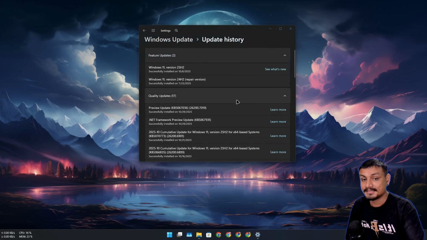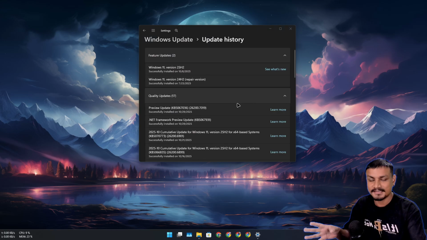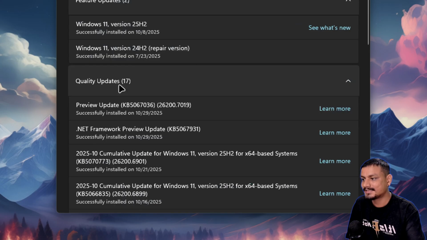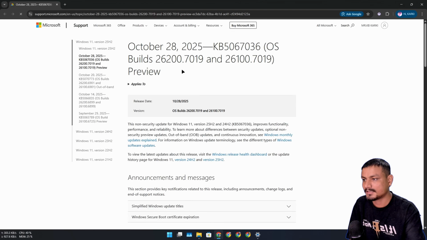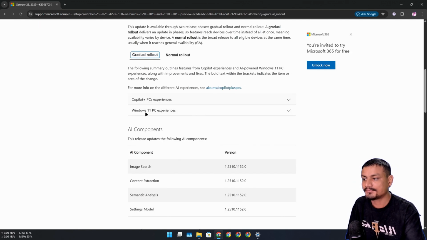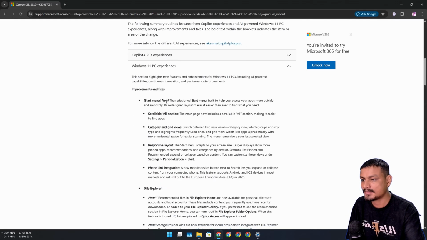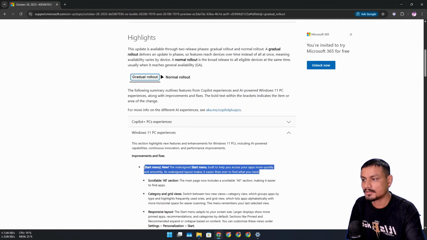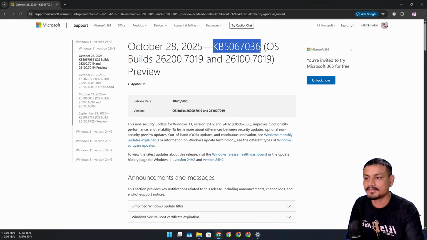Once you get this update, it will ask you to restart your PC. Restart and check the new Start menu. Now, this is a gradual rollout. Some people will see the new Start menu and some people won't. Actually, the majority of people won't see the new Start menu. If you go into the Windows Update History and click on Learn More next to this update, it will open a website from Microsoft. And here, under Highlights in Gradual Rollout, expand the Windows 11 PC experience. And here, you can see they have started rolling out the new redesigned Start menu. But this is under Gradual Rollout. So again, you might not see the new Start menu even after you get this update.